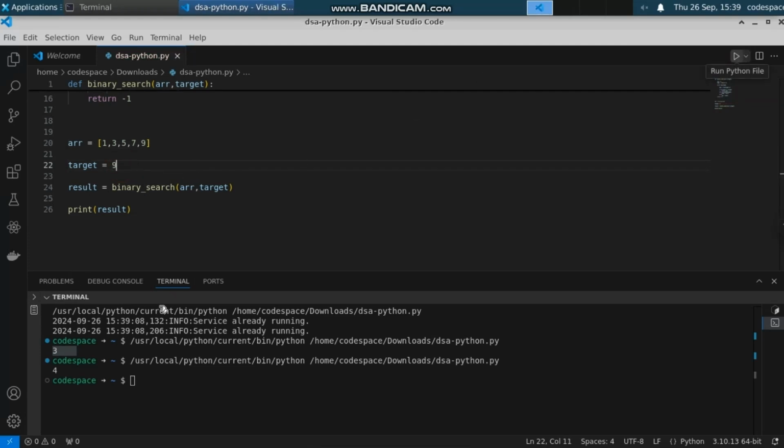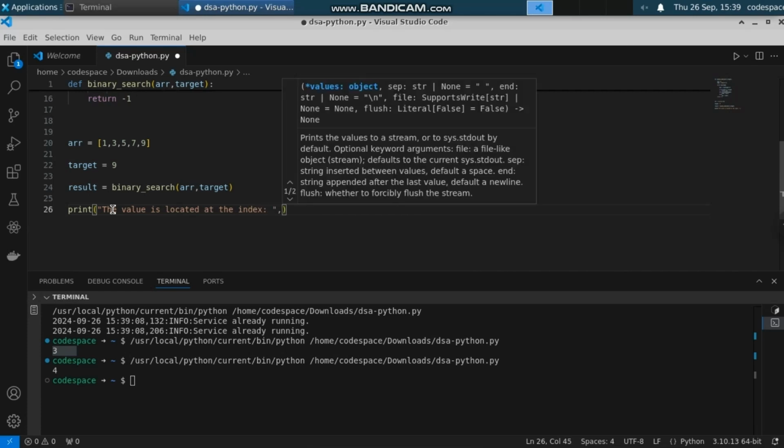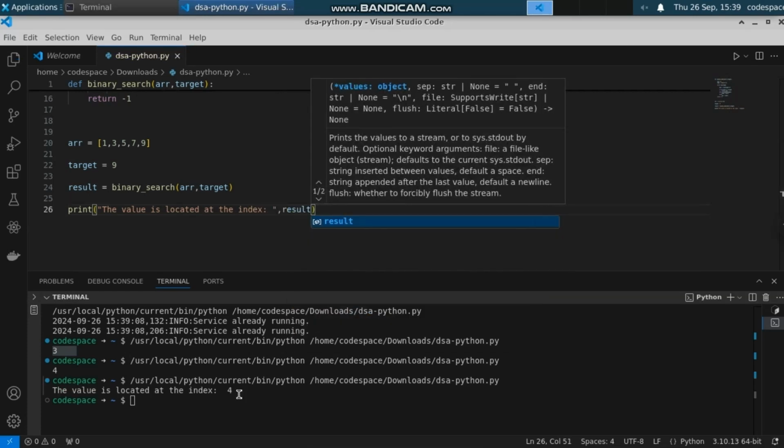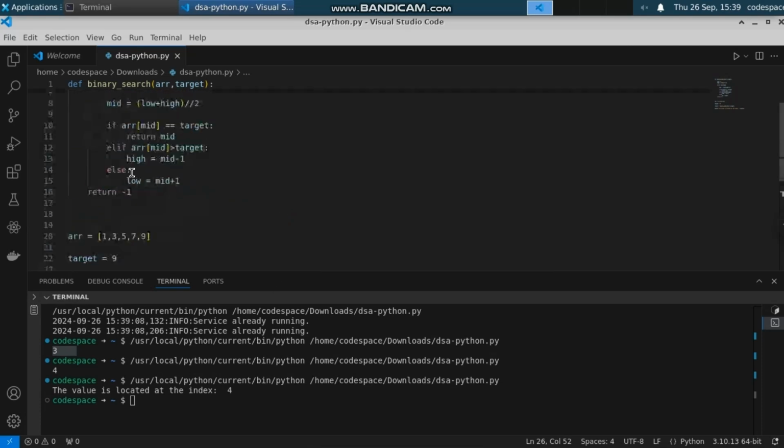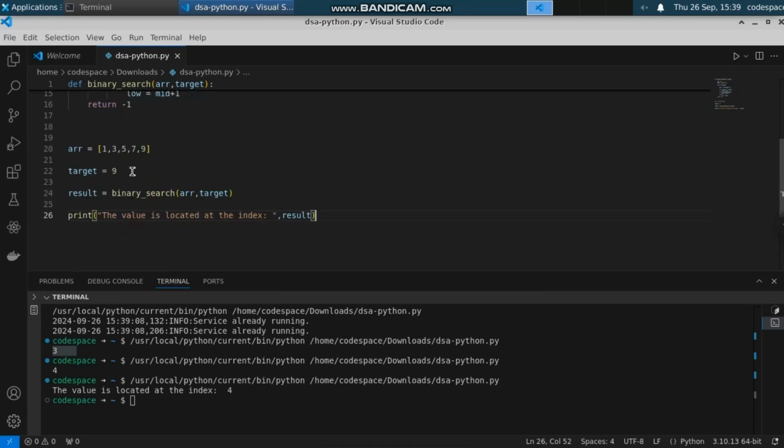If we change the target to 9, we will get an index 4. Here you can see that the element is present at the 4th index. Let me change the print to something else. The value is located at the index. I'm gonna print the result now. Again, if you run this Python program now, you can see that we get nicely formatted text. The value is located at the index 4. So this is how you implement a binary search in Python.